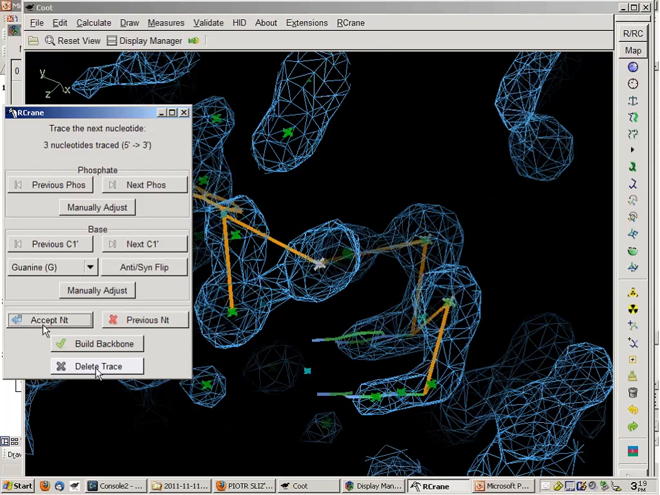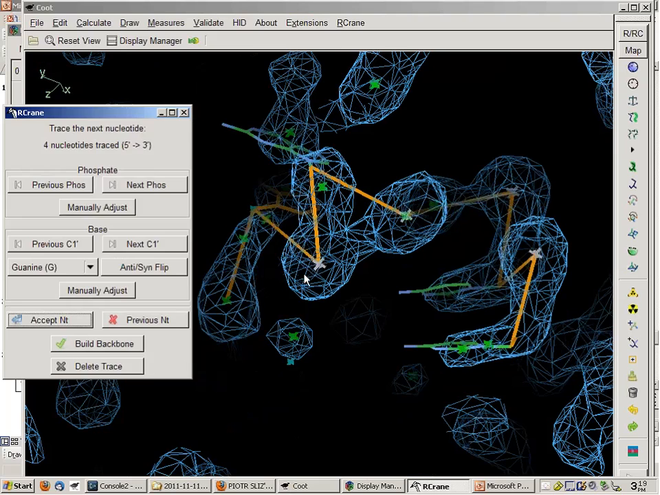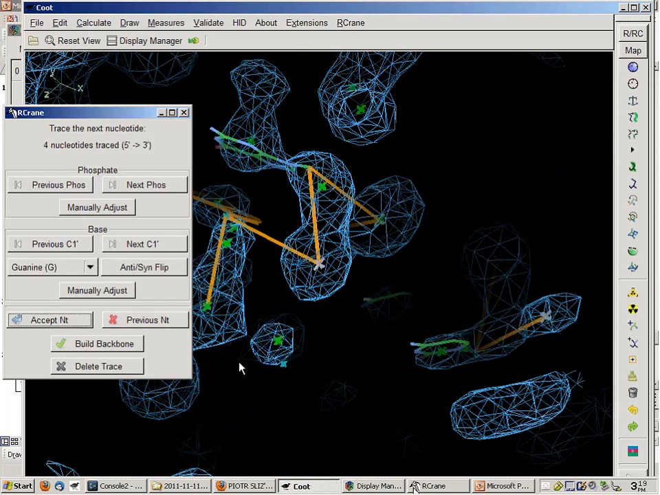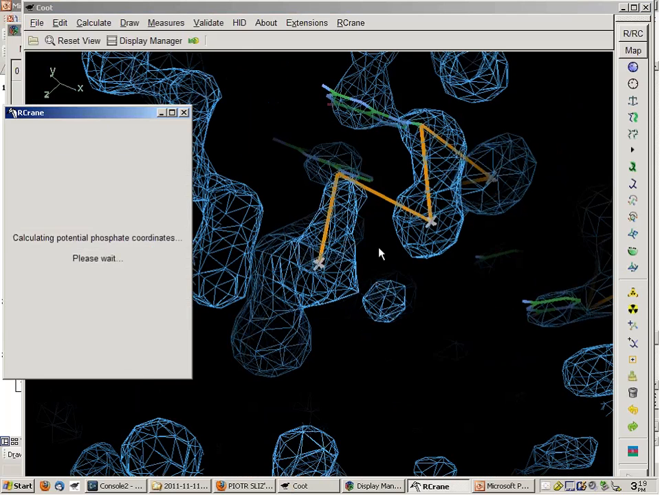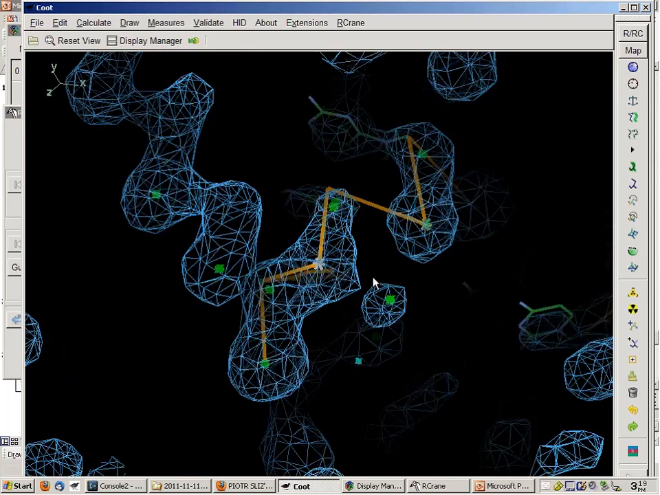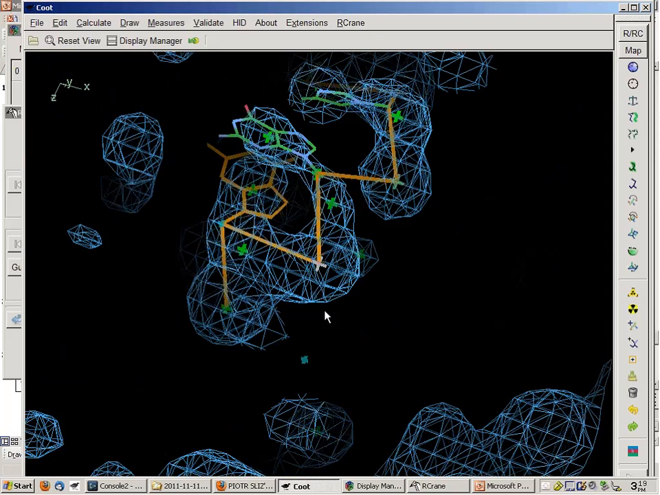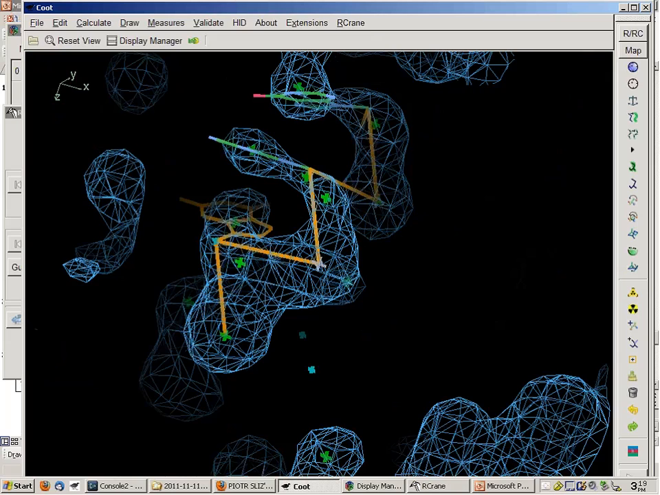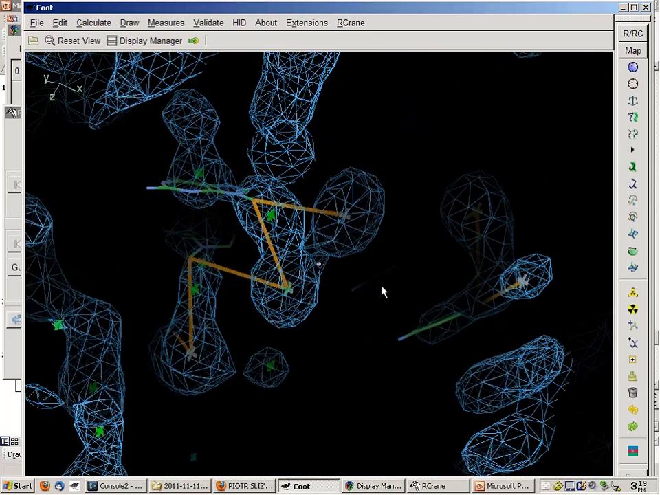So again, I'll click on accept nucleotide, trace a couple more nucleotides. That looks good. Click accept. Okay, so now we've got about 5 nucleotides traced. And I could keep going. You can see RCrane's managed to trace the next nucleotide, but just in the interest of time, I'm going to say, okay, that's all I want to trace right now.